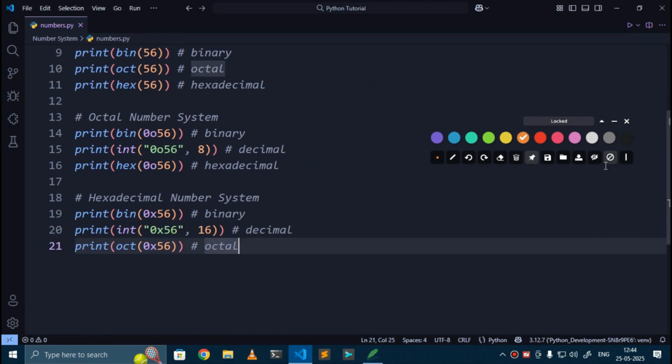Okay, so we have completed number systems. It's quite a hectic one. I know it was a little bit boring because as usual we don't like maths, but anyways, we have completed number systems. In our next video we'll be discussing operators, the different kinds of operators like arithmetic operators, relational operators, bitwise operators, and other operators we have.